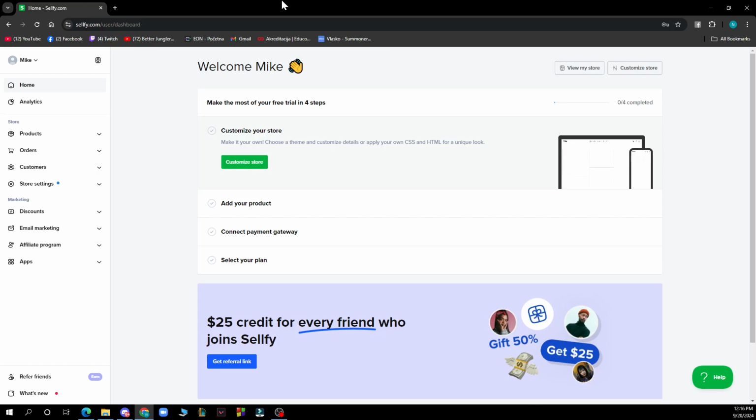So guys, the first thing that you of course need to do is go to Google and type in sellfy.com. After that, you just need to go and log into your profile or register to Sellfy if you haven't of course already done that.